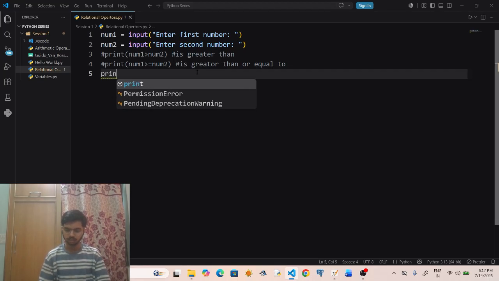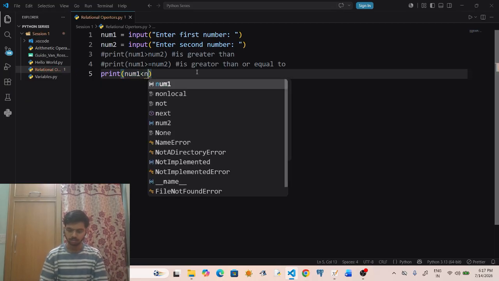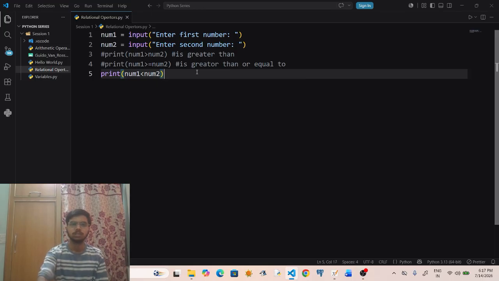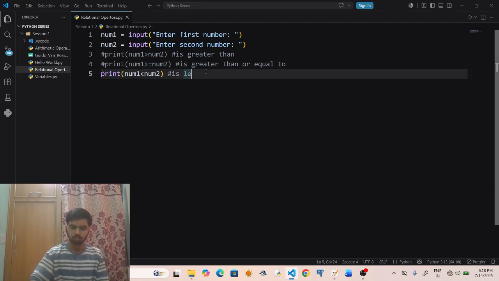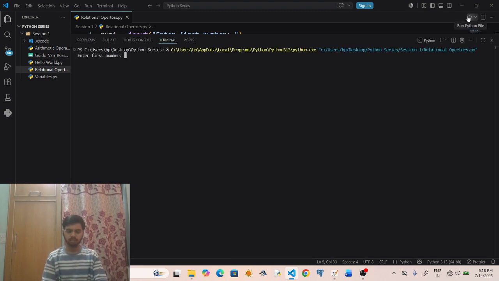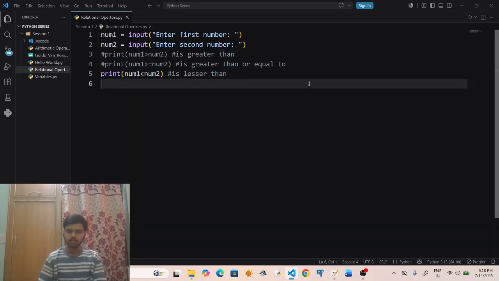Now the other one is num1 is less than num2. This is for lesser than. So let me give an input. Let's say the first number is 13, another one is 14. So it is giving me true because 13 is actually lesser than 14. Let me comment this.